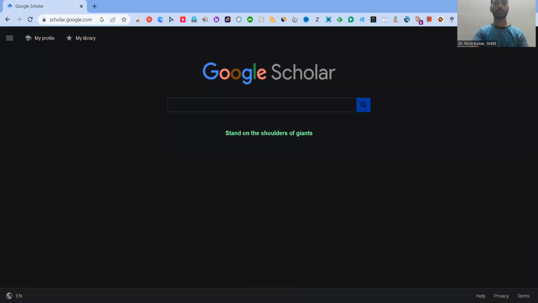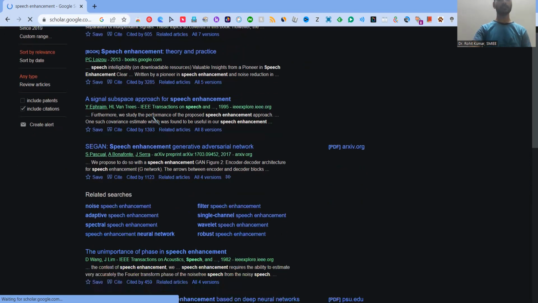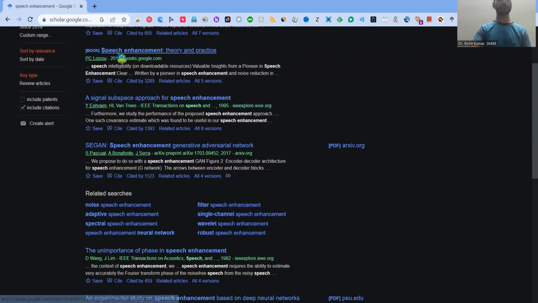Additionally, if you are not interested in a particular kind of work and are just interested in simple general information, you can just type over here, like last time I showed you with respect to dialogue generation. Here, you can just simply put speech enhancement. And if you want the survey, then you can write survey also. Otherwise, the general speech enhancement related works will come over here. You can see that multiple books are coming here, and you can have the theory and the practice related understanding from this particular book.